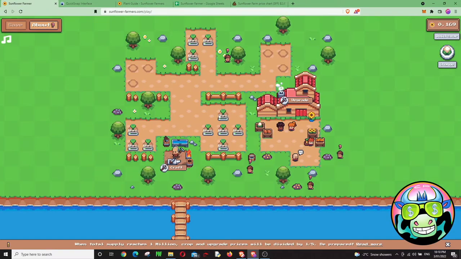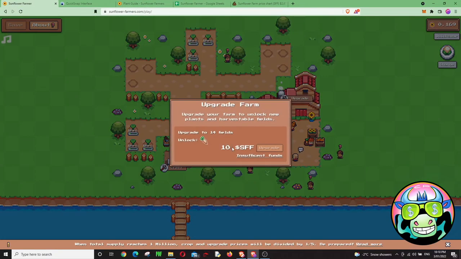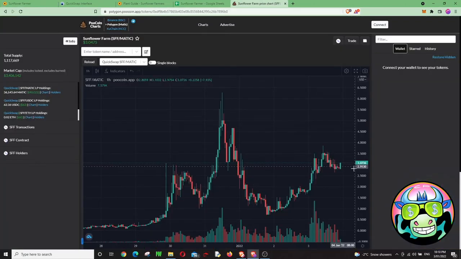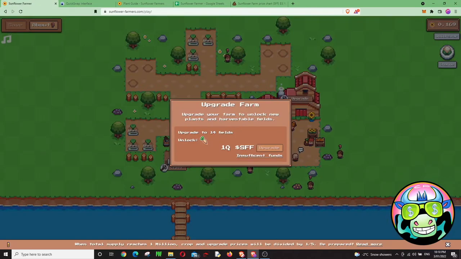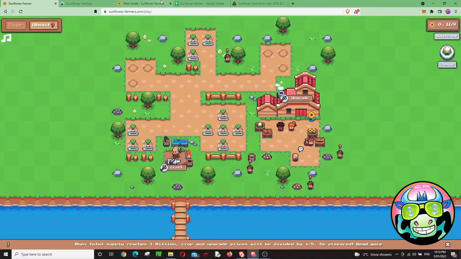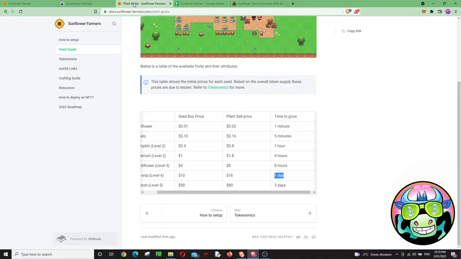To go to level 4 right now, you gotta pay 10 SFF tokens, and right now one SFF token is $3. So to go to level 4 you gotta pay $30. If you wanna pay, go for it, but it depends on how much you trust the game. I never trust games too much, so I don't like paying too much as the initial investment. So you guys decide that.